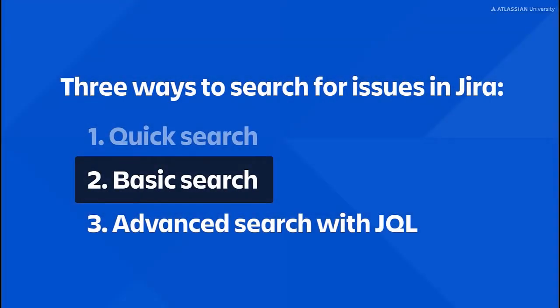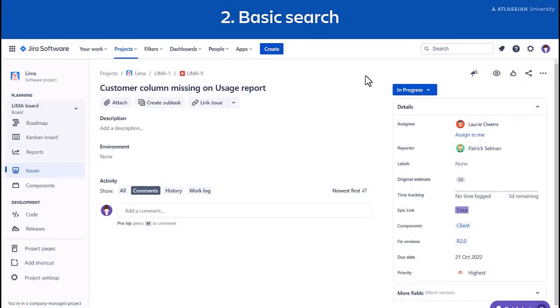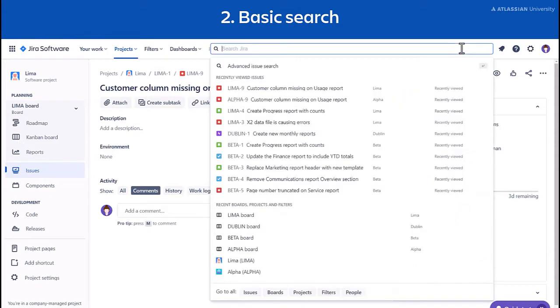Basic Search gives you more control over your search results. Use Basic Search to find groups of similar issues or issues you couldn't find with Quick Search. To access Basic Search in the main navigation bar, select Search or press / on your keyboard. Go to the bottom of the search list and select Go to All Issues.